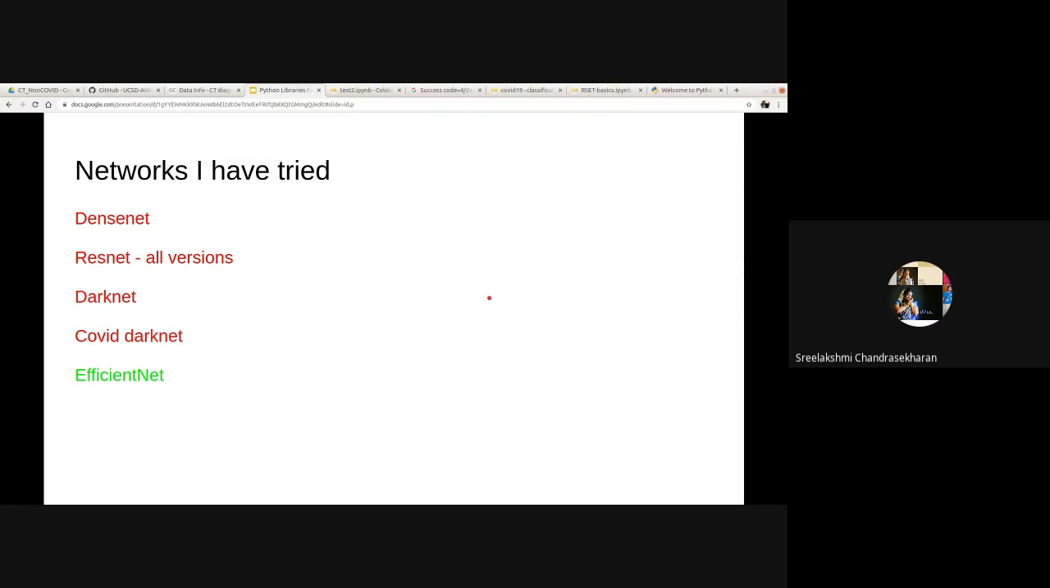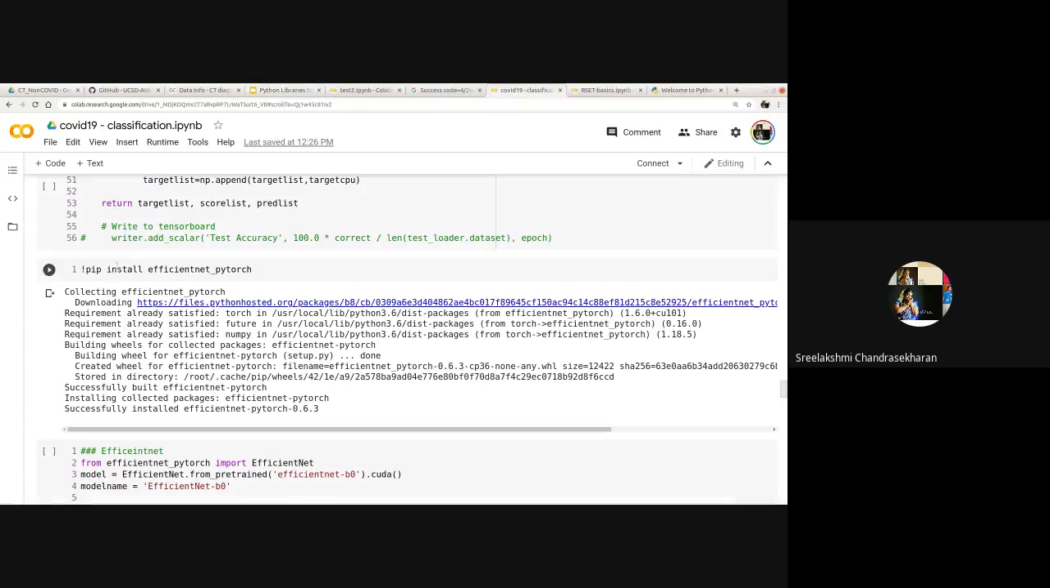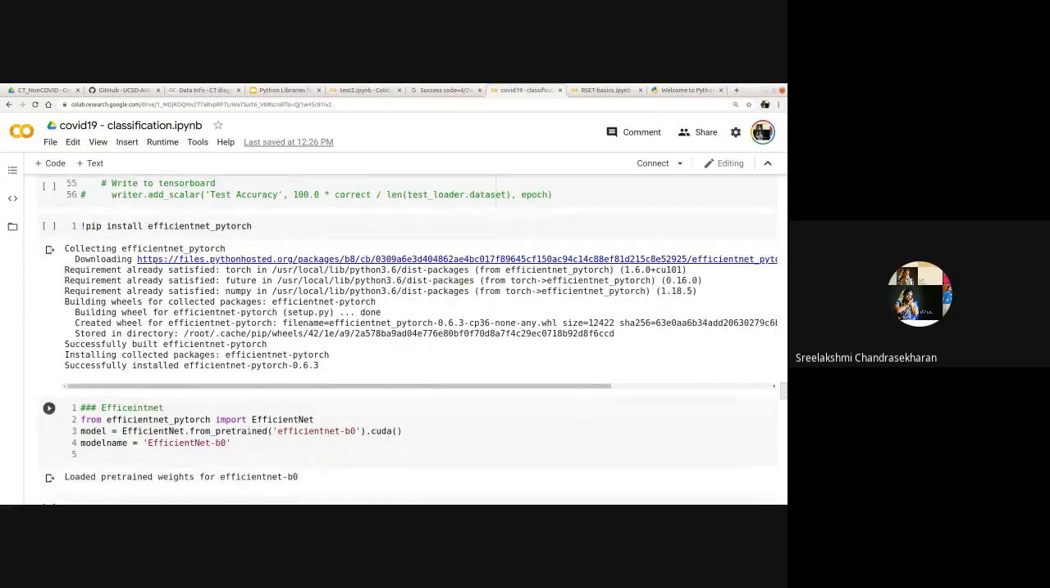I have spent much time on these network classifiers, and finally, the one which I was satisfied with, which I felt was a very good classifier, is a network called EfficientNet. EfficientNet is a comparatively recent network. Fortunately, it is already available in the PyTorch platform. So I'm installing the EfficientNet PyTorch library and importing the EfficientNet network from it. This library is a pre-trained network with a base weight B0.